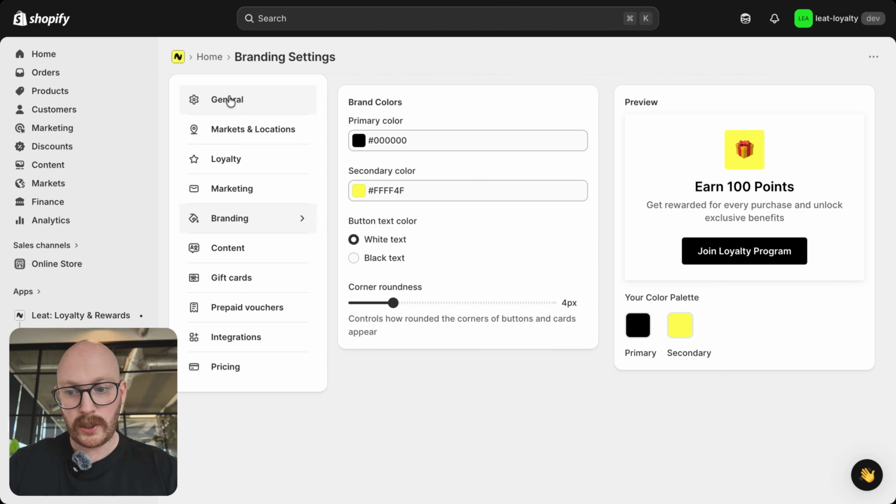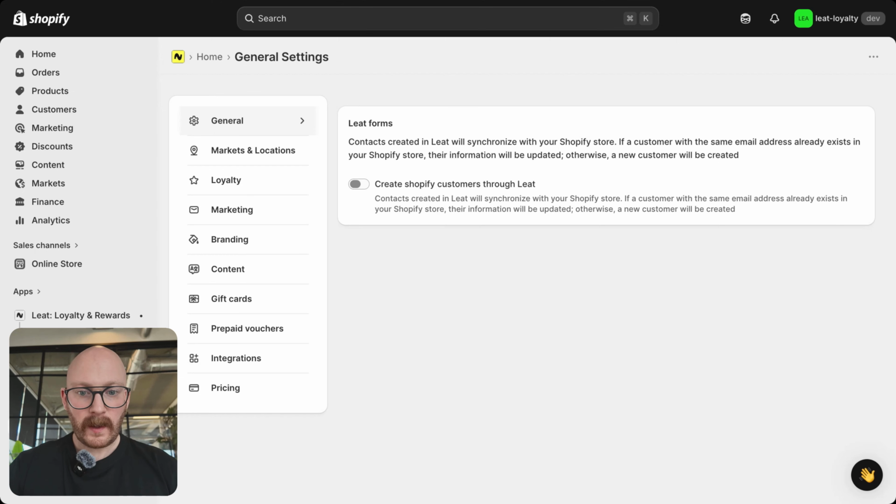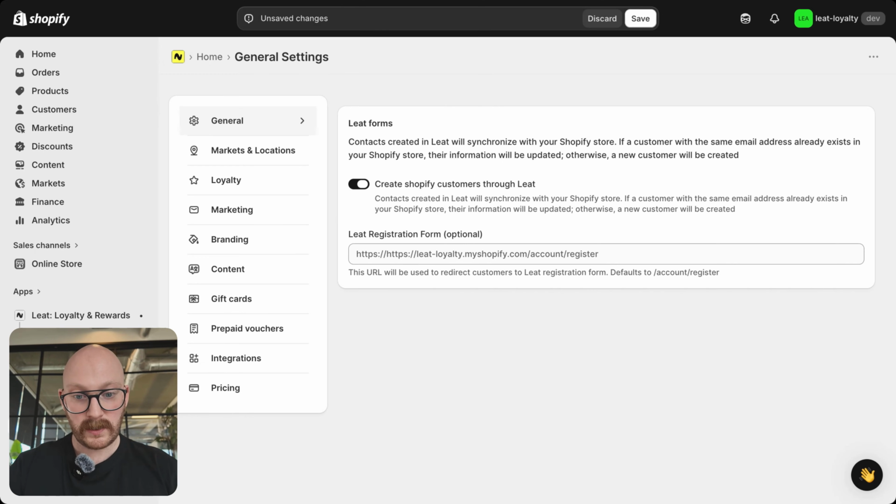So I'm going to start off with the general settings for you here. And now here within your general settings, essentially all you need to do, first of all, is toggle on or keep it off if you would like to, whether or not Leat can synchronize your customer data with Shopify. So in other words, if a customer is created within Leat, it will sync to your Shopify store. If they're already existing within your Shopify dashboard, then their data will be synced to that Shopify account. So we'll map all of the data correctly. So I would suggest that you turn this on.